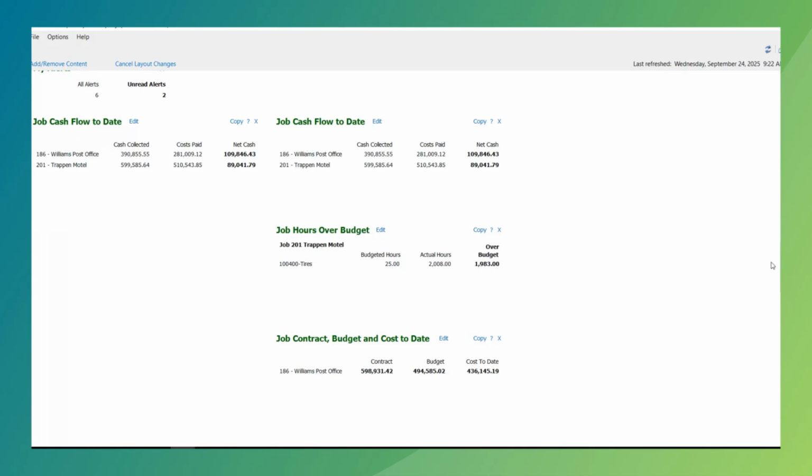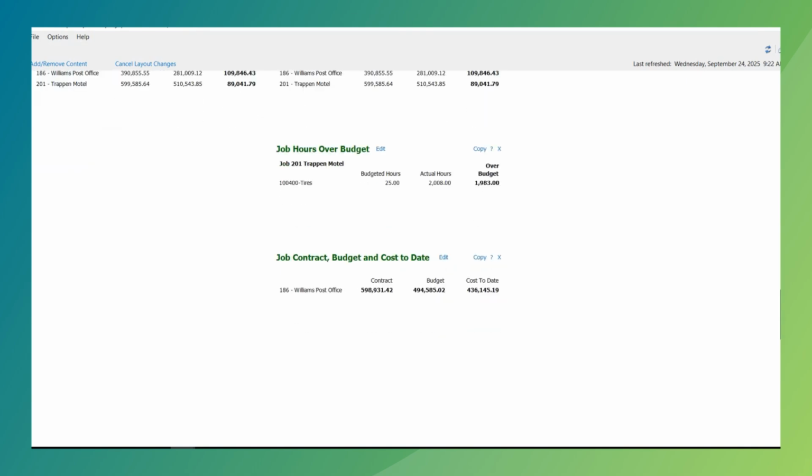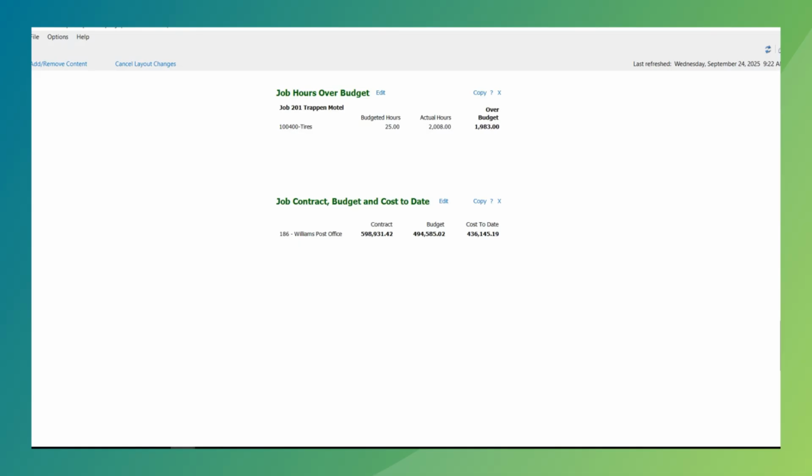So that calls us to stop and ask exactly what's happening with this project, what's causing our hours to go over budget. Did we forget something in the estimate? Did we not put the budget hours in when we brought in the actual estimate? And there's also our job contract, budget, and costs to date. As you can see here, we have our contract, what our budget is, and how much cost we have accumulated against that particular budget.